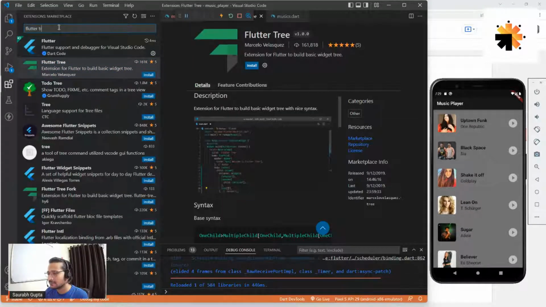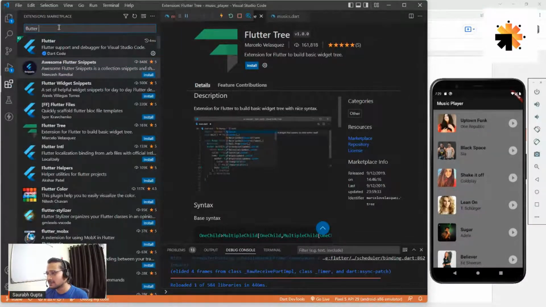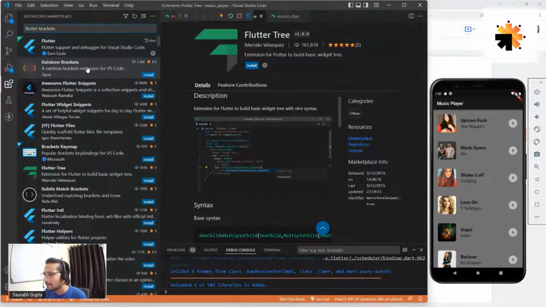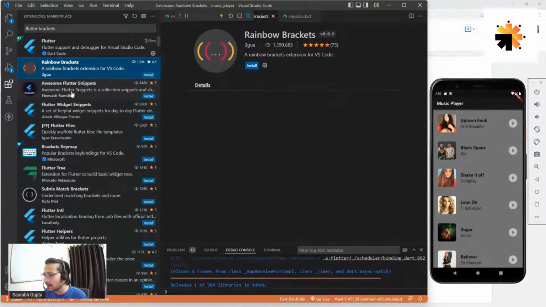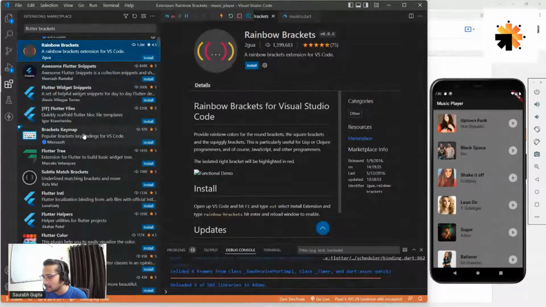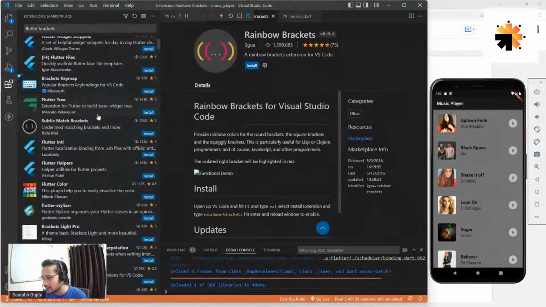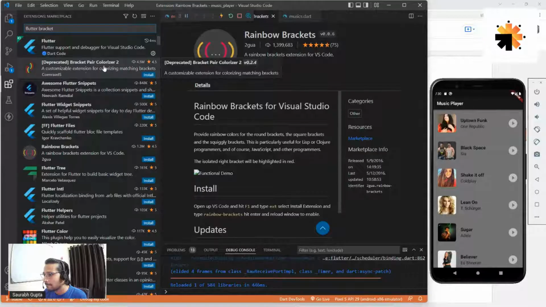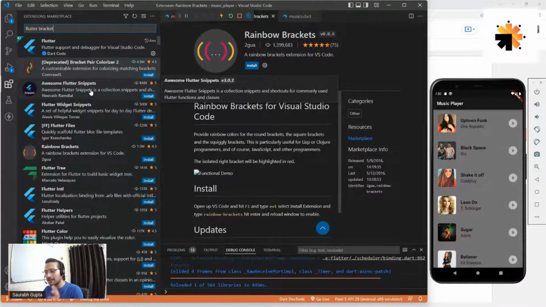How can I forget that extension? No, I don't need rainbow brackets. I forgot the name. I'm so sorry, guys. Okay, I'll come up with it. Let me remember it. So it's a good extension.